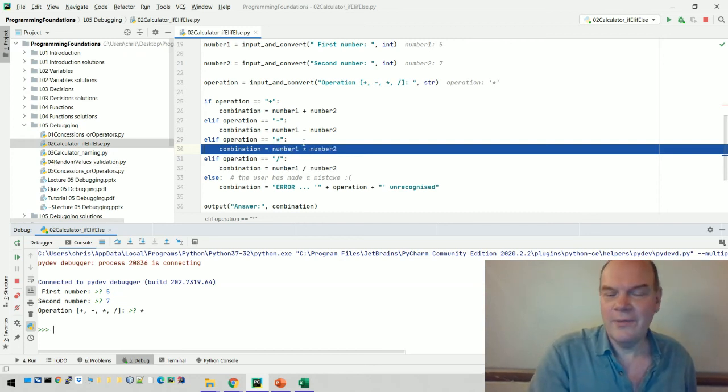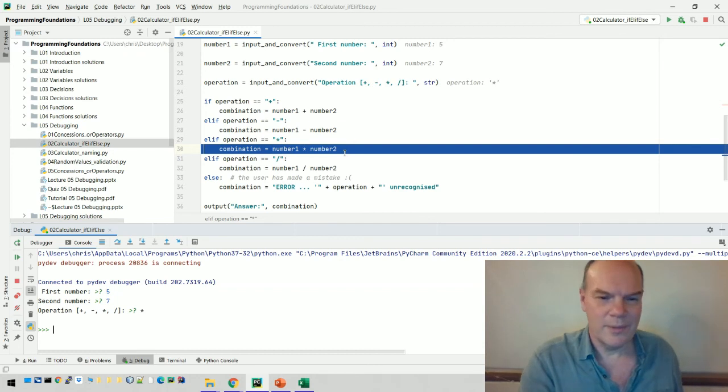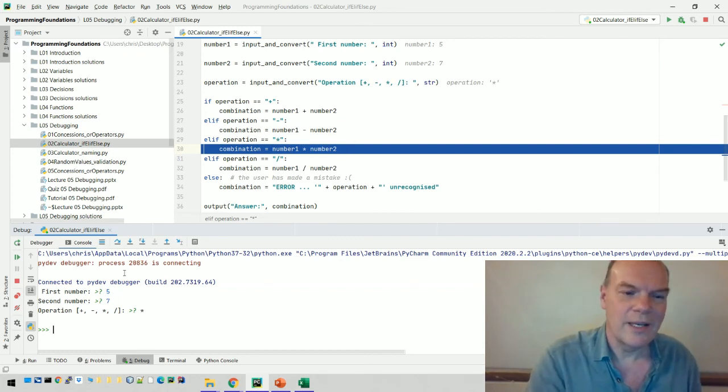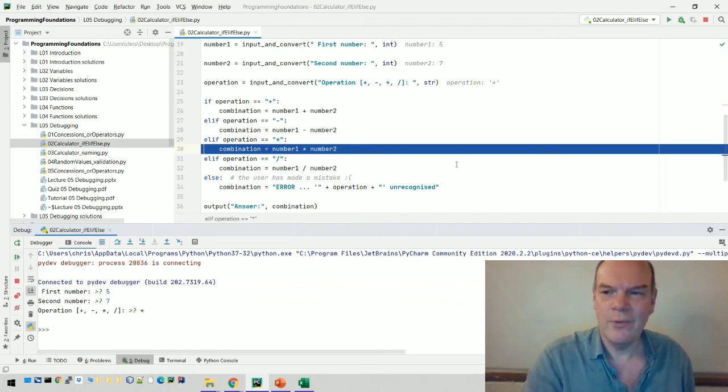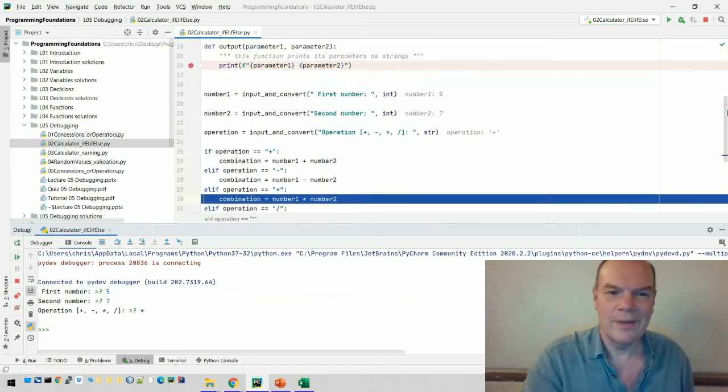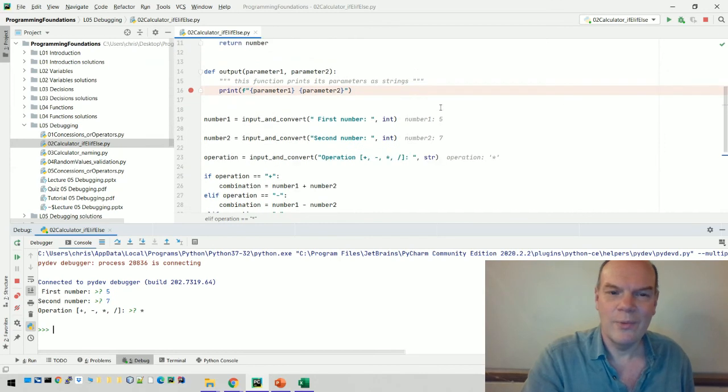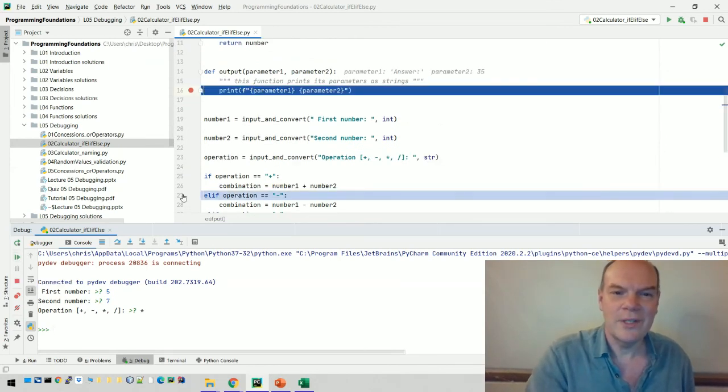And now, if I've had enough of that, I think, okay, this program's fine. I don't need to do any more debugging. I can hit continue or resume program, this play button here, and that will carry on executing the program until it gets to the next breakpoint, which, if you've been watching this, you'll remember we put one in the output function. So if I hit play, it will now stop in the output function.